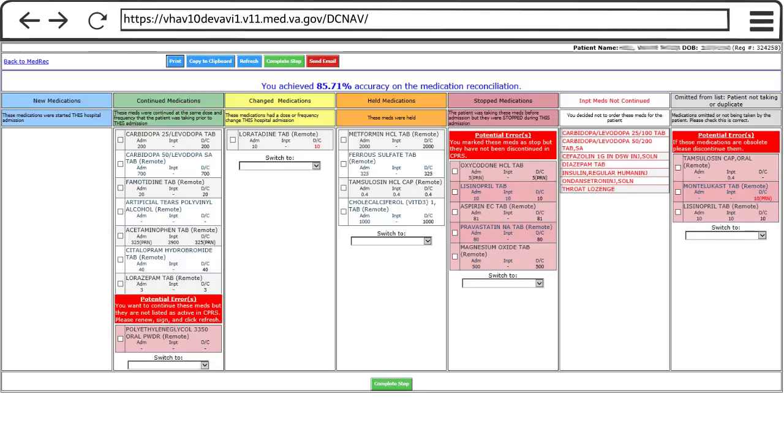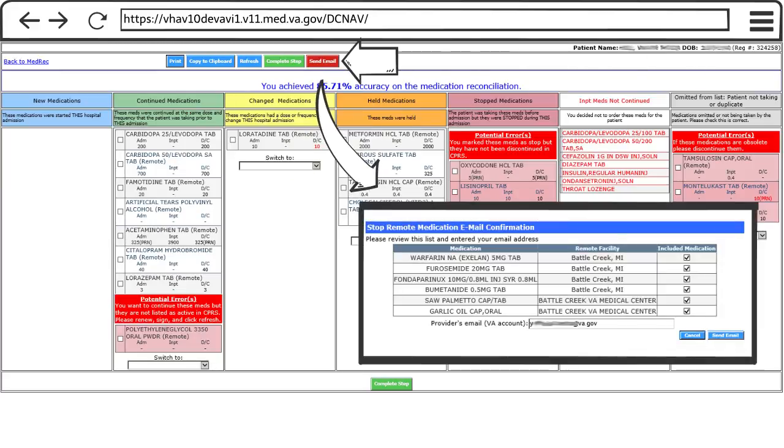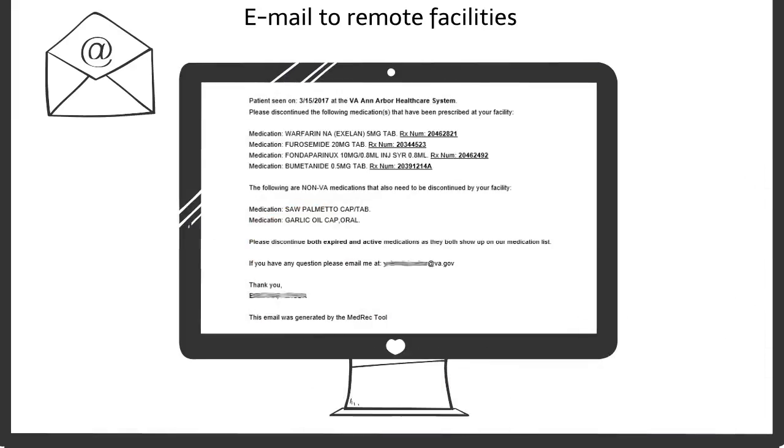It can be frustrating when you can't discontinue a remote medication. Through the tool, you can hit this button to generate an email to the remote facility asking them to stop a certain medication. Hitting the button will automatically generate an email that looks like this. This will prompt the outside VA to discontinue the medication.